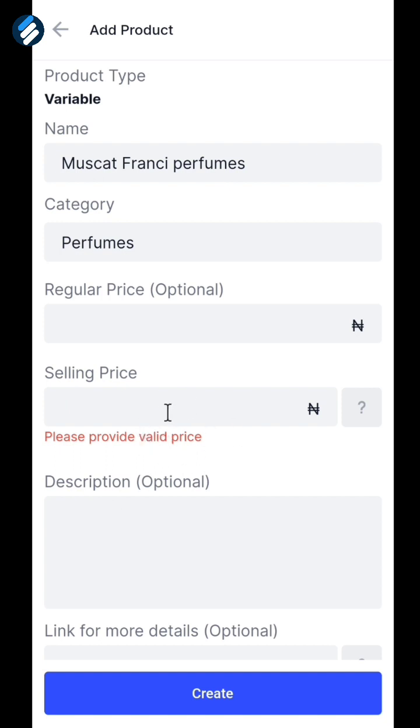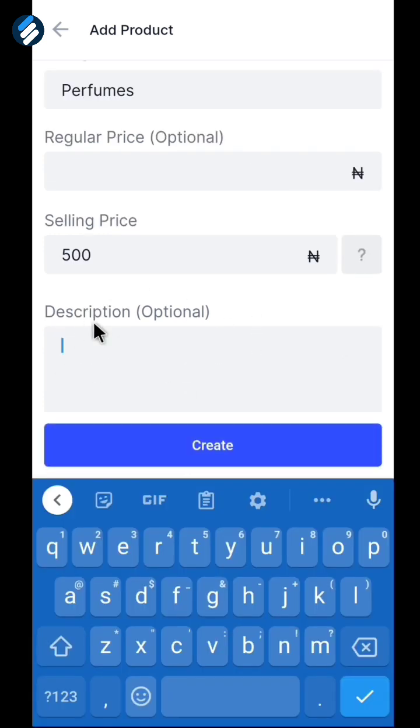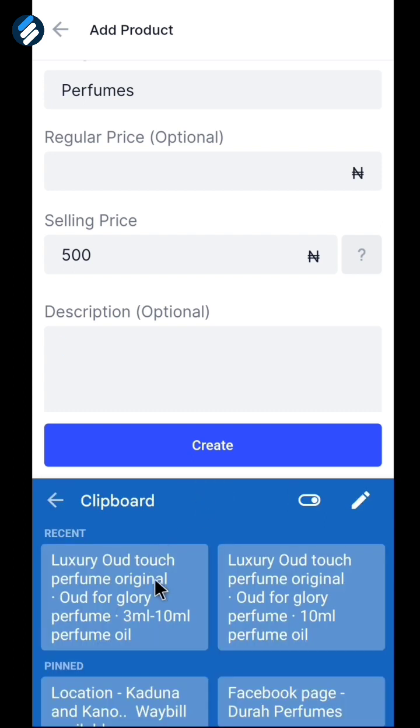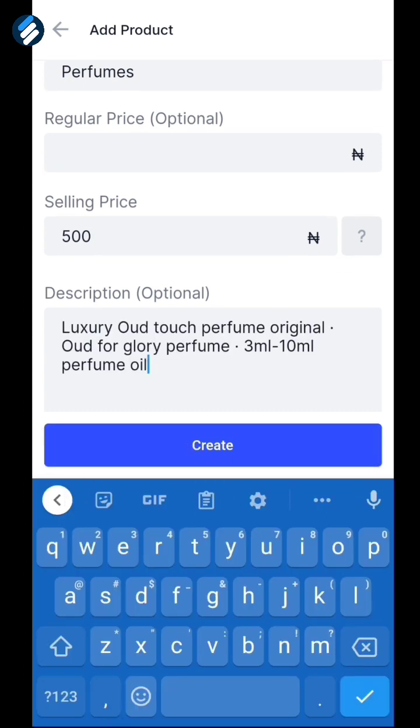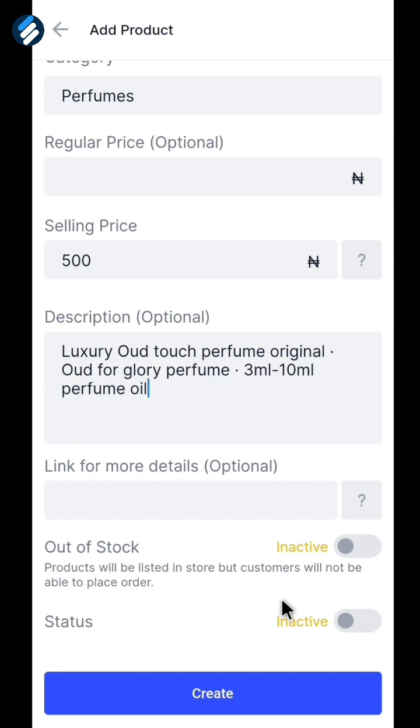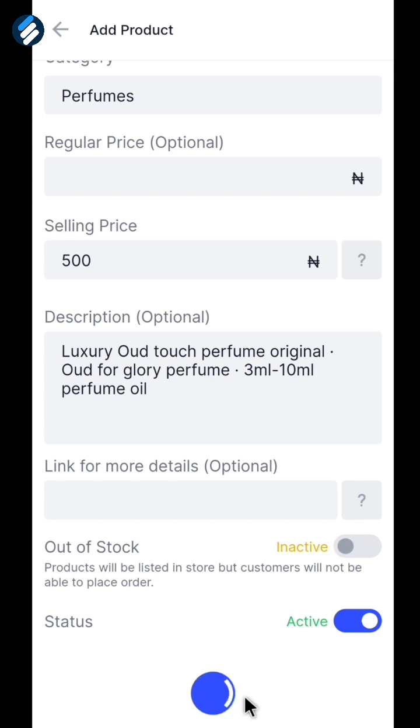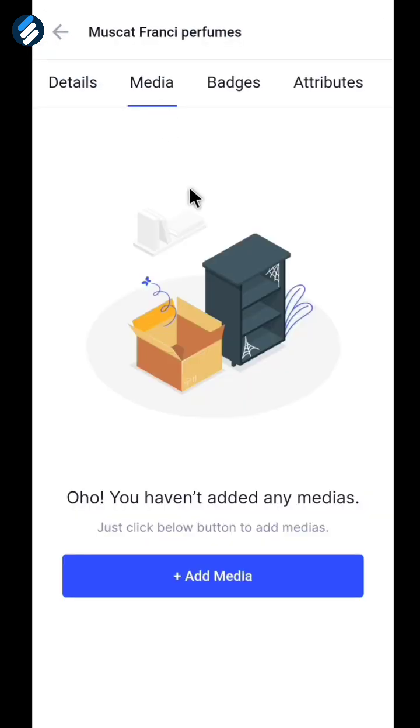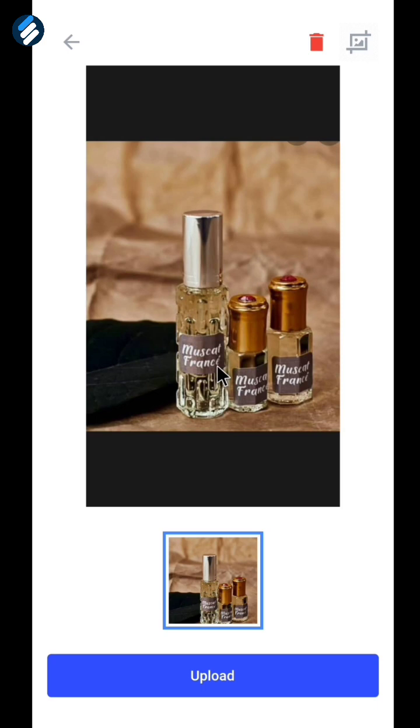select the lowest selling price. If you have the description of the product, you can decide to add it. So after that, make sure the product is active and then click on create. So we have the media option. Now, if you have a single image that displays all the variants, you can just upload it here. So you can see this image displays all the variants, ranging from 3 ml, this is 6 ml, and this is 10 ml. So I'll just go to upload.